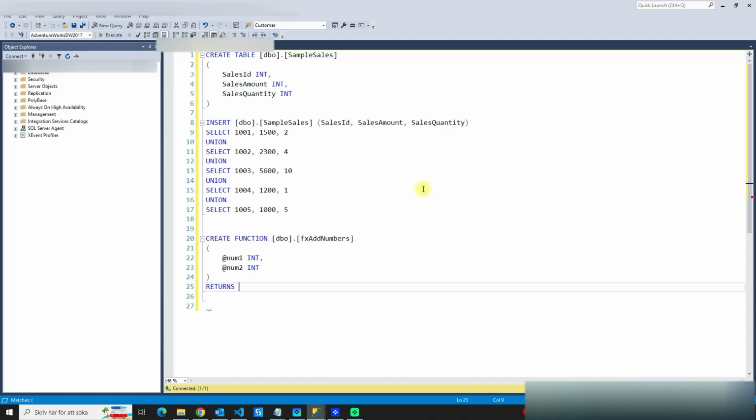After that we write RETURNS, and we must specify the data type that this function is going to return. In this case, since we're going to take two whole numbers and add them together, we're going to return a whole number, so we return an integer. We write RETURNS INT and then AS. Here we have a BEGIN and an END block, and all of the SQL statements are going to go inside the BEGIN and the END block.